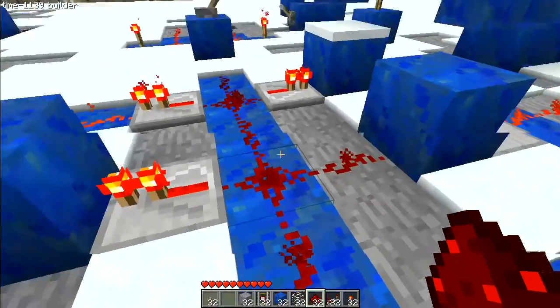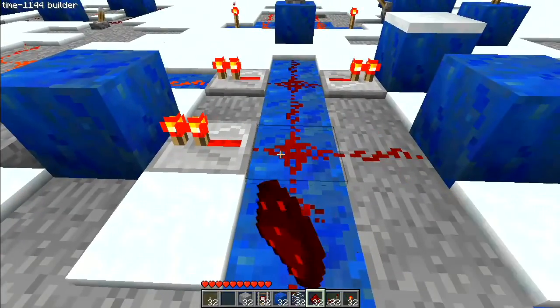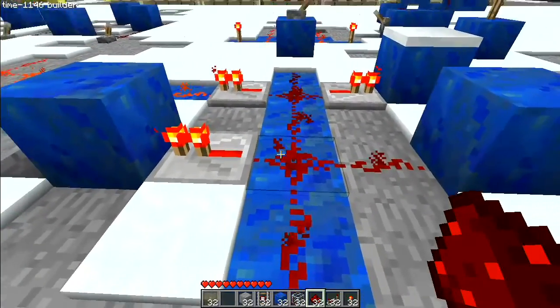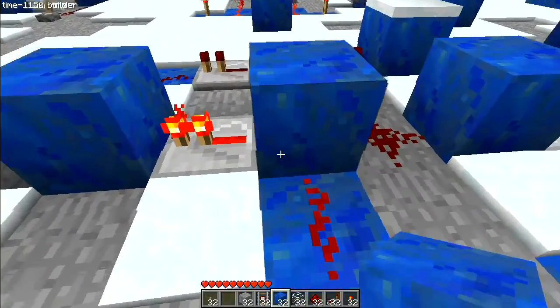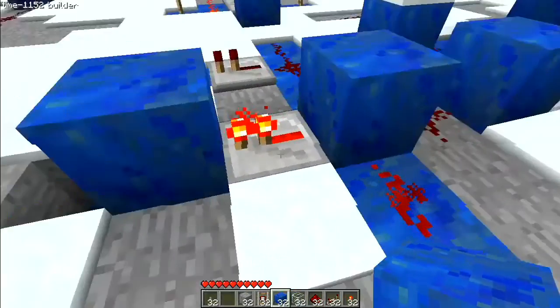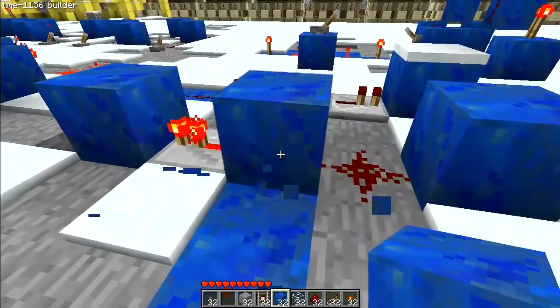And how it receives power is very specific. The block behind the repeater, if it's a wire that is powered, the repeater will be powered. And if it's just a block being powered, the repeater will be powered. Wait, that's not supposed to happen.